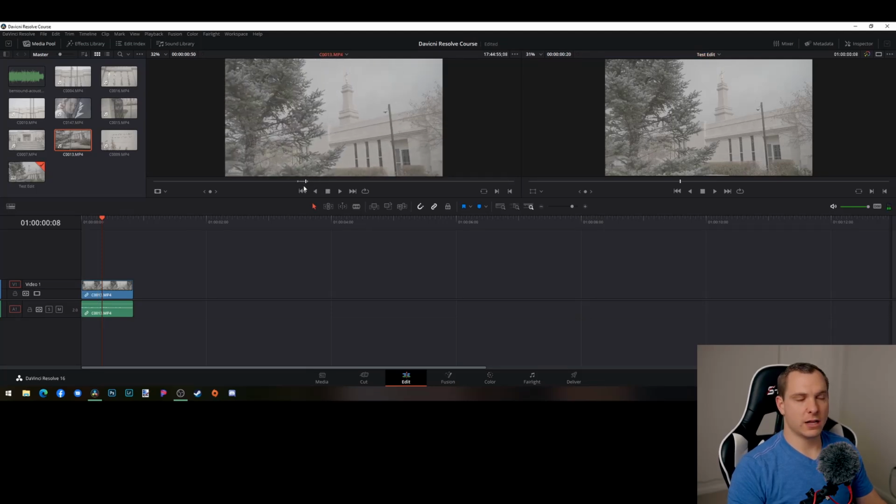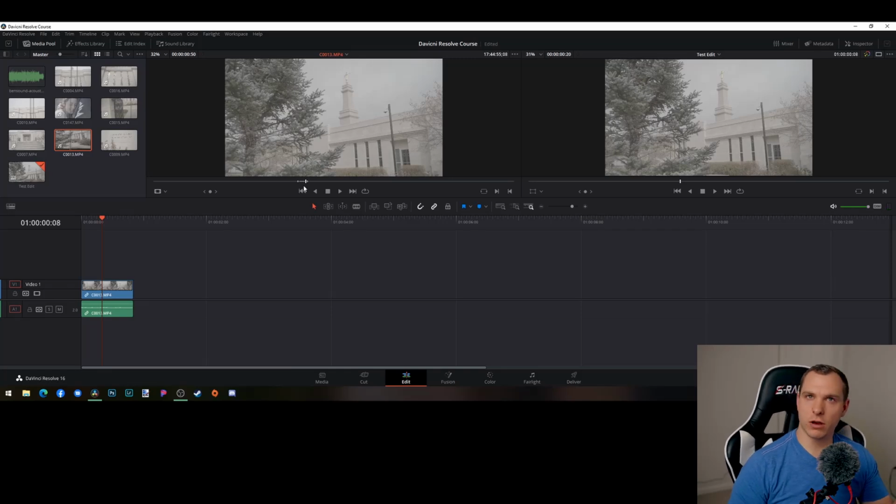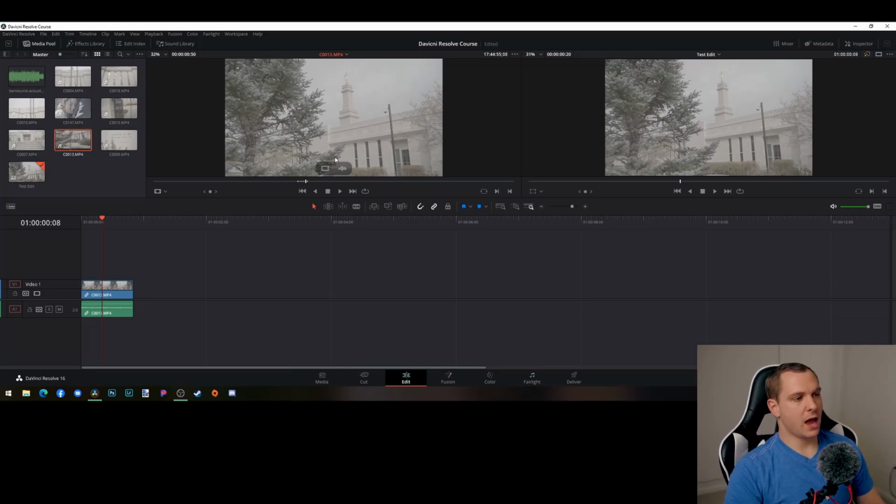And it's super handy. It's a really quick way to go through all your footage, figure out what you want, and then bring it onto your timeline, trim the fat, and you bring in just what you want right out of the gate. And then you can fine tune it within the timeline, which we'll go over.